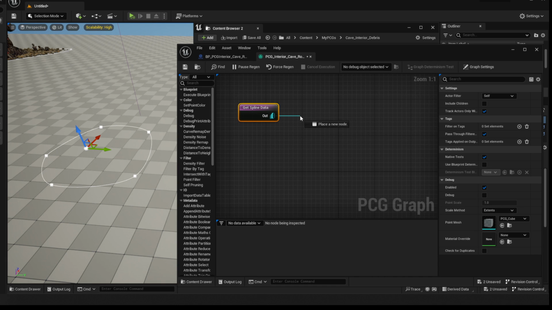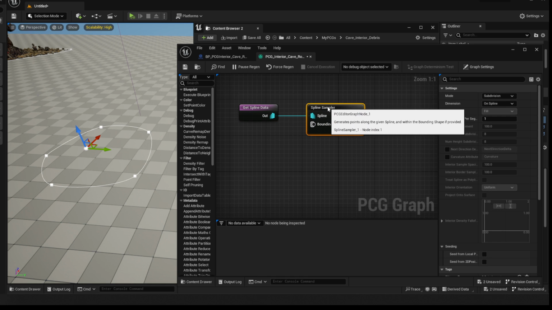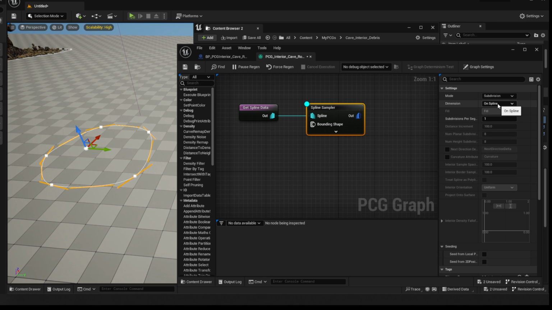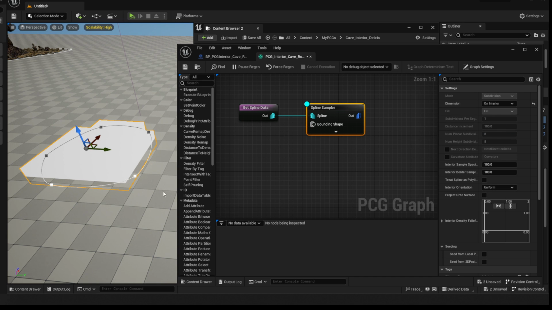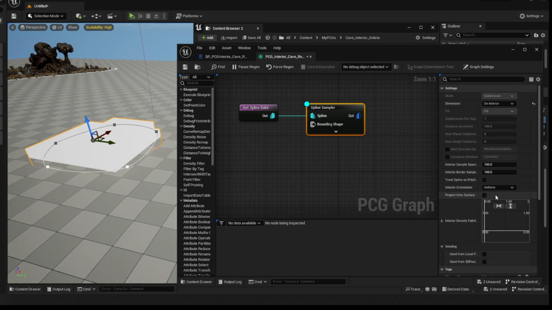Okay, so the next thing we need to do is get data from the spline, so we're going to use our spline sampler. Here it is. Now to turn debug on, I'm just going to hit D. Again, you can see our debug, it's got more on the edge. But instead of that, I would like mine to be on interior. There we go, now we can see they're all lovely and big in the interior here, like so.